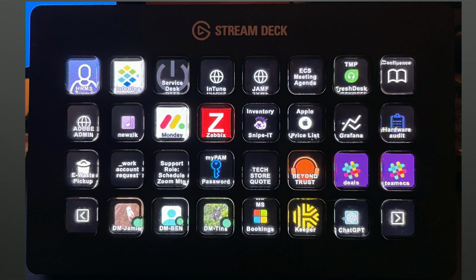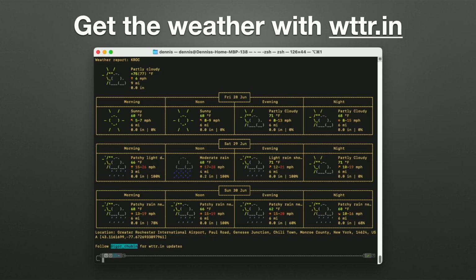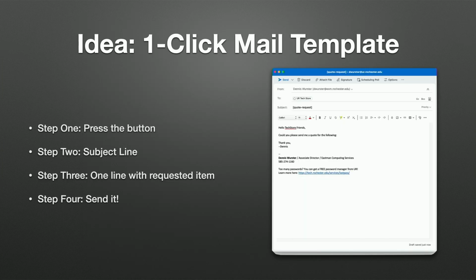And I've got a couple of examples of how I've used this. I wrote a simple little script that opens my terminal and fetches the weather, which is, again, frivolous, but mildly informational. It brings joy.